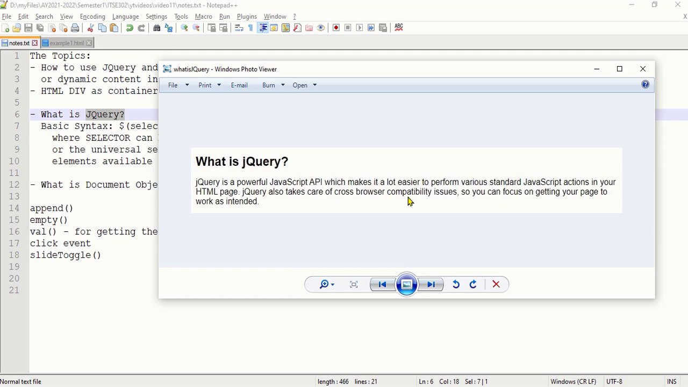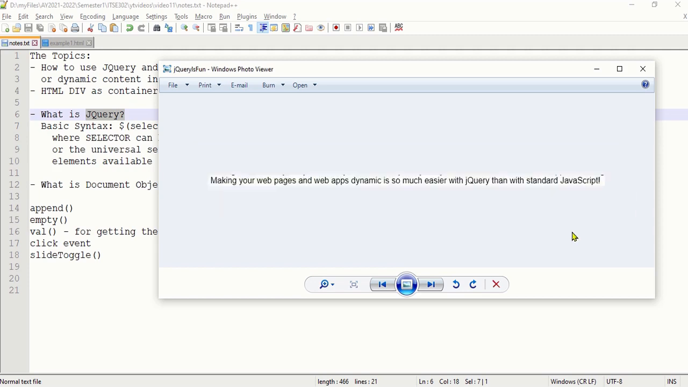And the nice thing about jQuery is that it is compatible with other browsers, which means that any page that you design with jQuery will definitely work with other browsers. With jQuery as well, you can design a page that is dynamic.